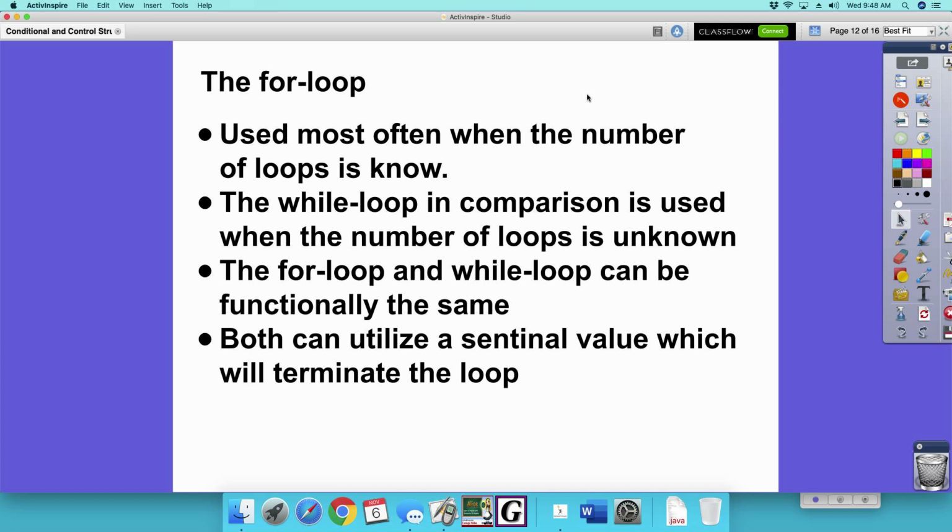A for loop and a while loop are functionally the same, because you can make a for loop do exactly the same thing as a while loop. Like you could ask for a sentinel, and the sentinel gets put into the for loop as how many times it's run, so it acts like a while loop. Both loops can use a sentinel value, like I talked about before.